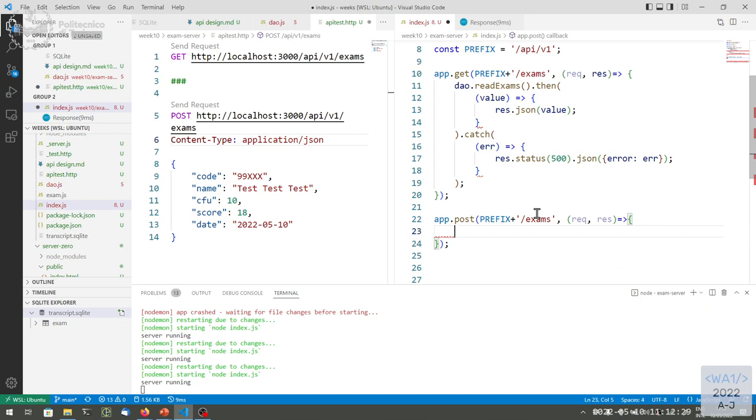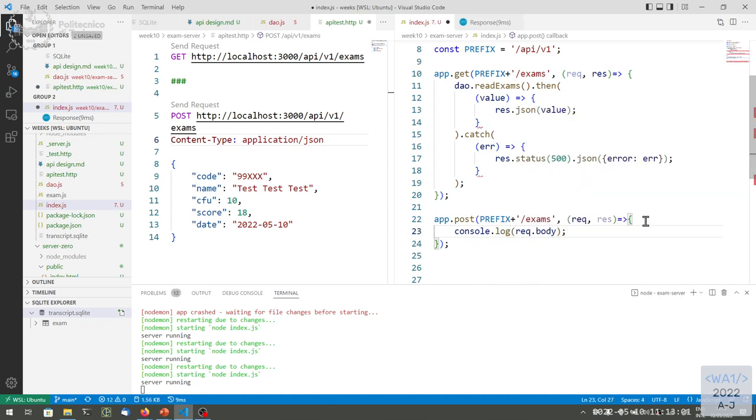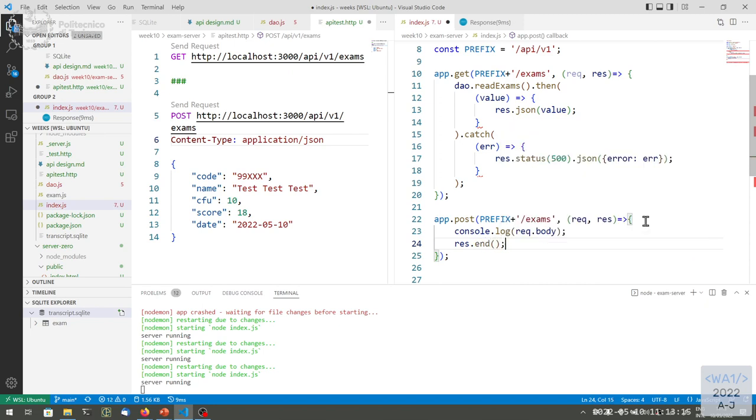Okay, to insert the exams, we should first create the exam object, or an object that resembles an exam. And the information about this object is here in the request body. So we should be able to extract this from the request. Let's try to see what we have. And then, sorry, but we are just trying and debugging, but we should not forget to close the request, okay? Just to understand how to extract information from the request body.